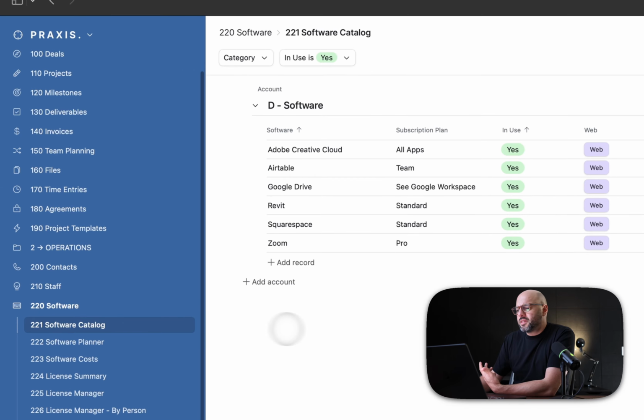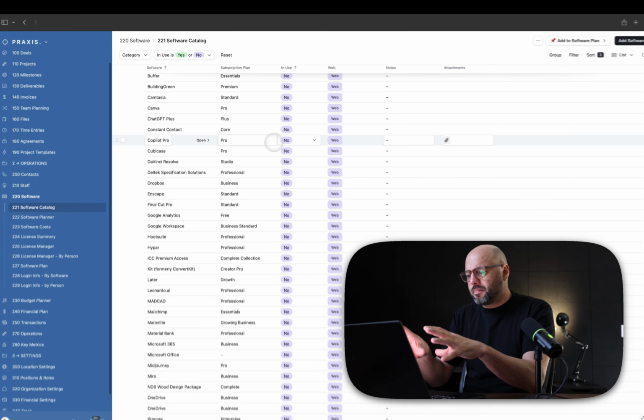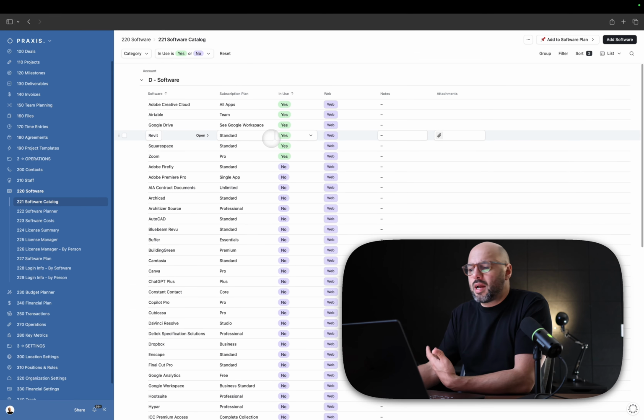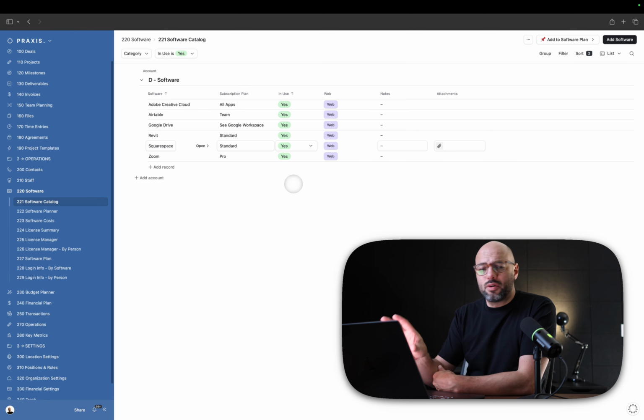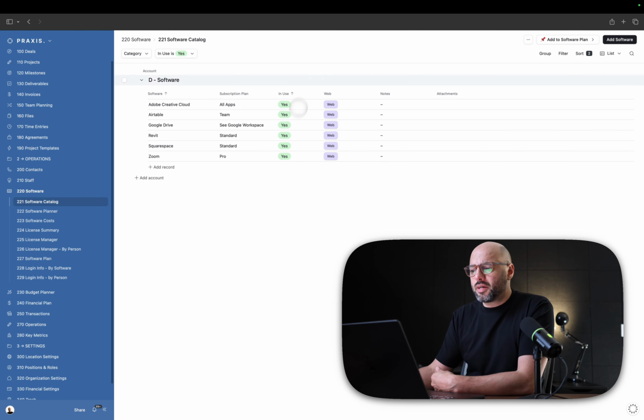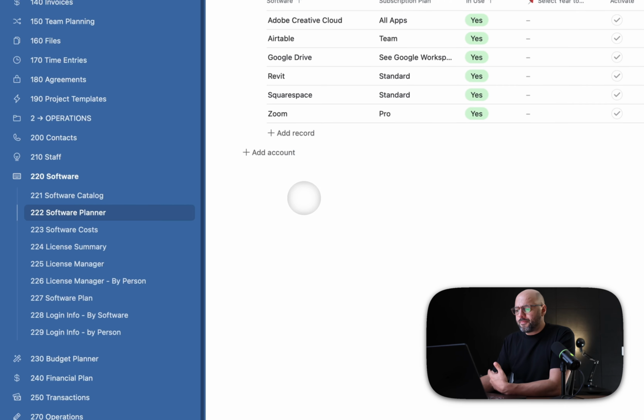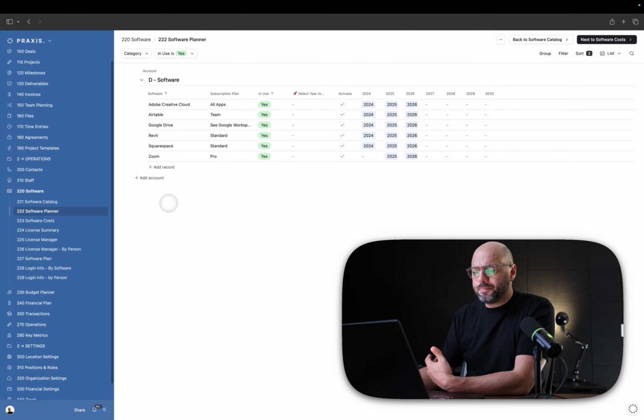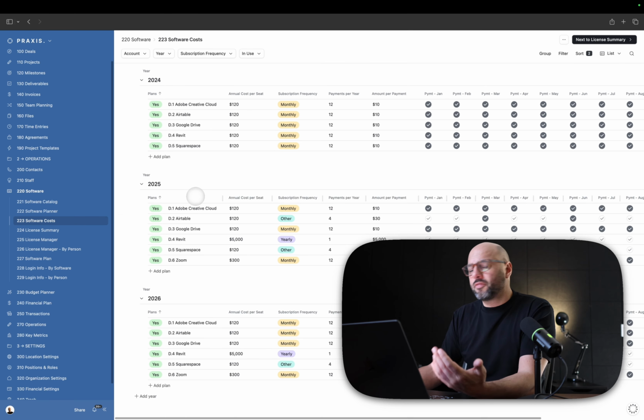So the first page is the software catalog, where we load possible software applications that we might want to consider using. So this is the software stack for the office once you have marked it here as in use. Then you have a software planner that I'll show you how to use later, that assigns that stack to a given year. Then you have a software costs page.